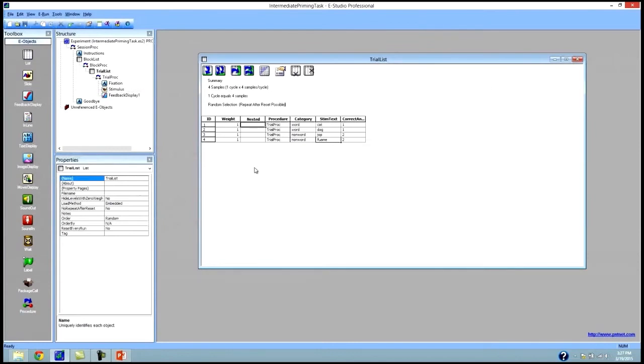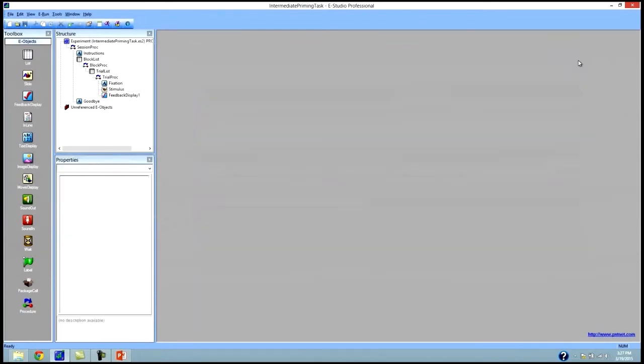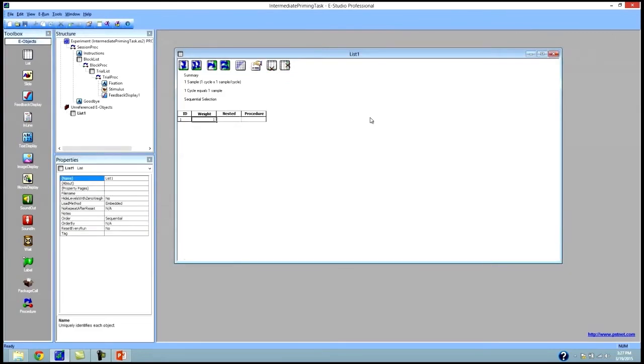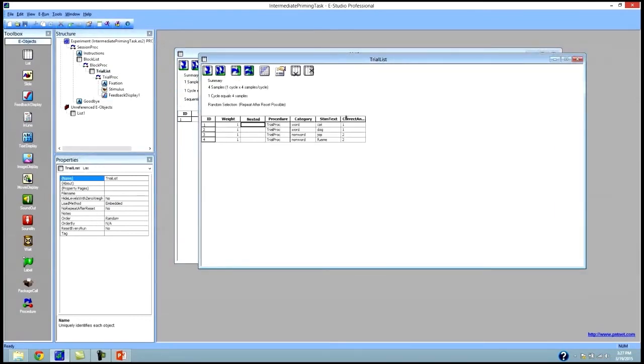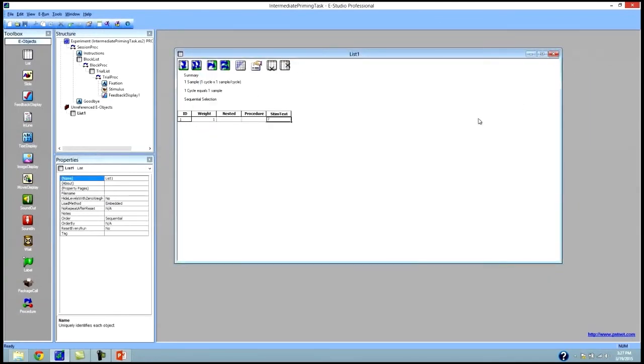So to create a nested list, I'm going to demonstrate 2 methods for creating a nested list. The first method is to take a list object from the toolbox, drag it into the workspace, and release. As you can see, the list object is created, and it's created in the unreferenced eObjects section. To edit this, all we need to do is just simply begin editing the list. So we'll go ahead and click Add Attribute, and this attribute is going to be called StimText. Now it's important that this attribute lines up with the name of this attribute in the trial list object, and I'm going to show you why very soon.